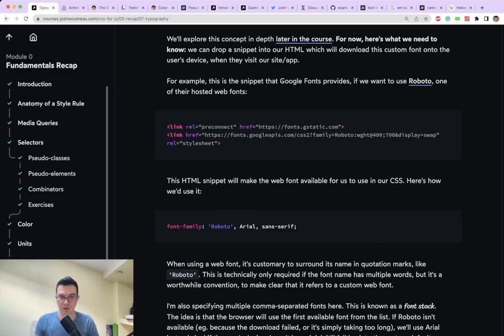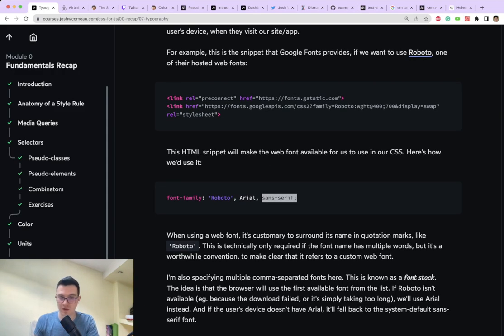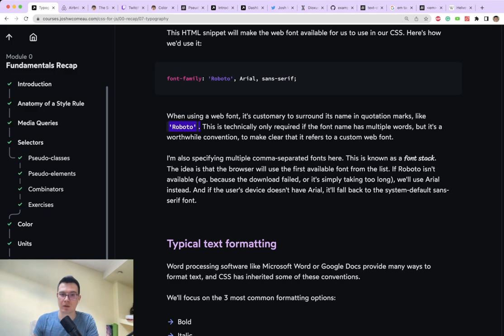Font-family: Roboto, when it's loaded. If not, sans-serif. Okay. We use a web font name customarily surrounded in quotation marks. Like "Roboto", this is technically only required if the font name has multiple words, but it's a worthwhile convention to make clear that it refers to a custom web font.